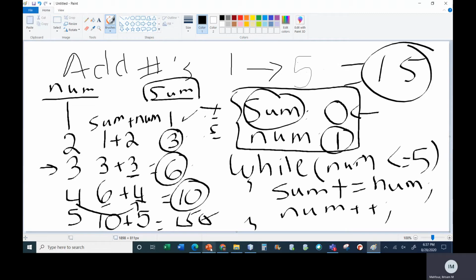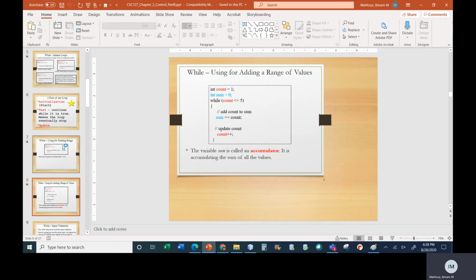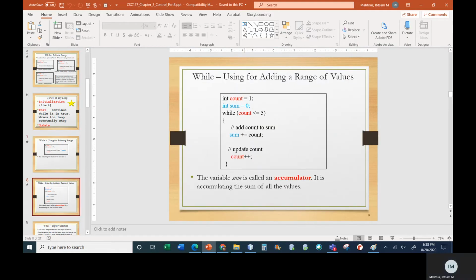So let's look at the slide to see what it's doing. Here, what we have is 2 variables that we're initializing. The variable that's changing, count or num, like I had, is starting with 1, going up to 5, in increments of 1.